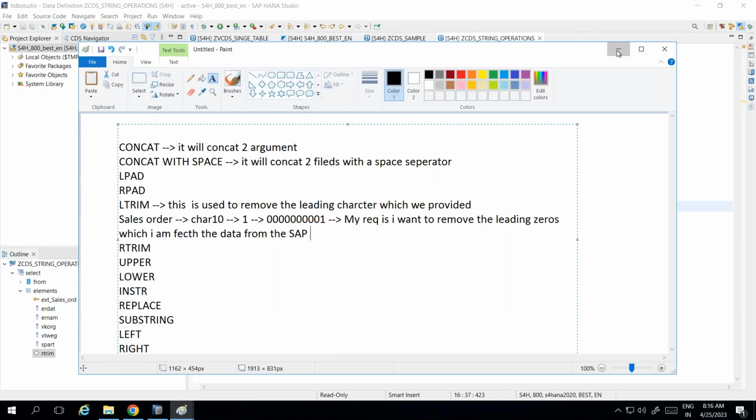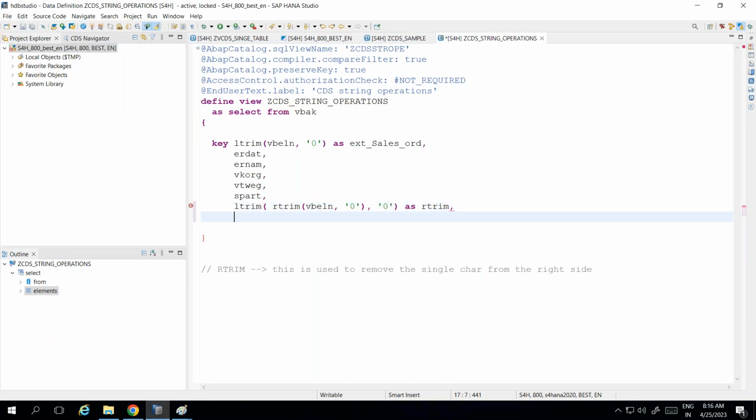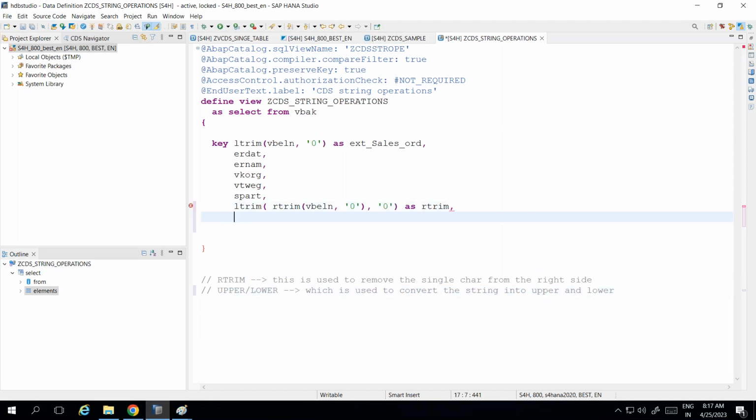What is the next thing we have? We have your upper. So what is meant by this upper? Upper is used to convert the string into your upper format, upper slash lower, which is used to convert the string into upper and your lower.